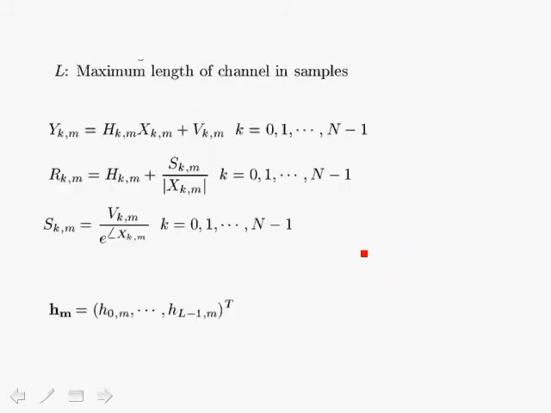Now there's an interesting lemma and a theorem that was presented by a paper by Negi and Cioffi back in 1998. And before we present that lemma and the theorem, let's go over some equations here that are straightforward. In the following, L is the maximum length of the channel in samples. So if the channel impulse response had L samples, then that's what we mean by L. So L is the maximum length of the channel impulse response.